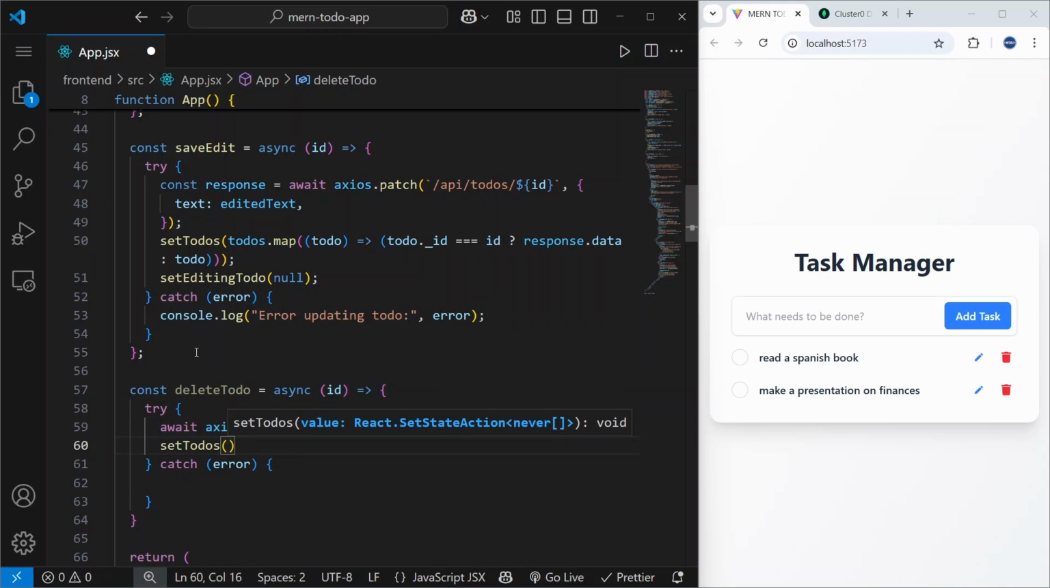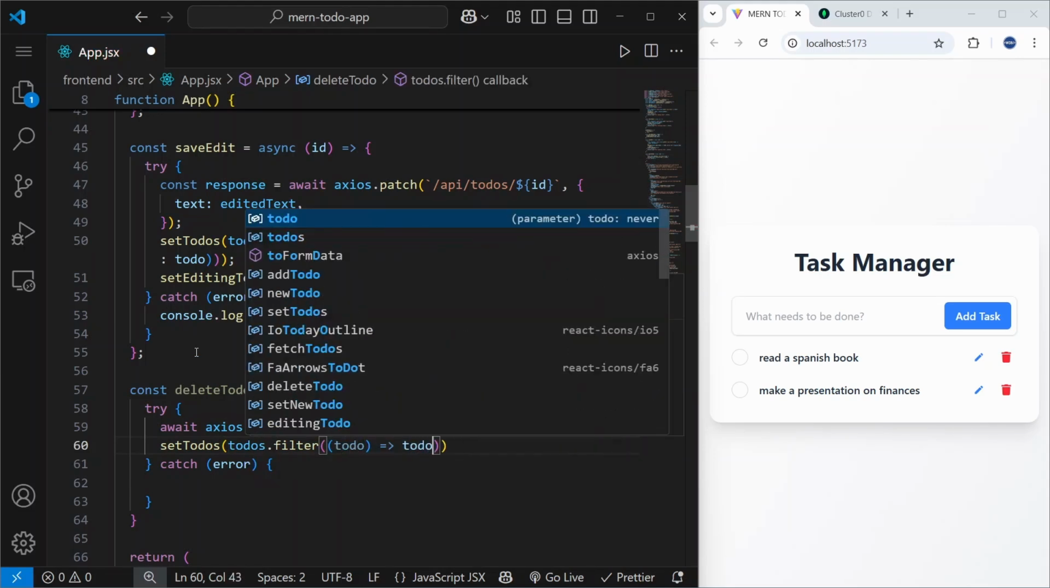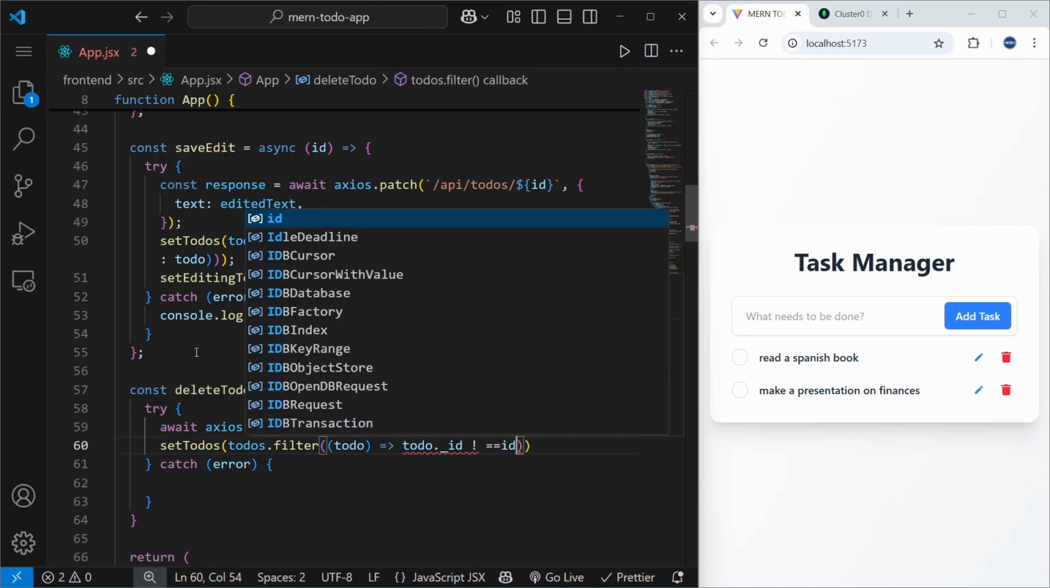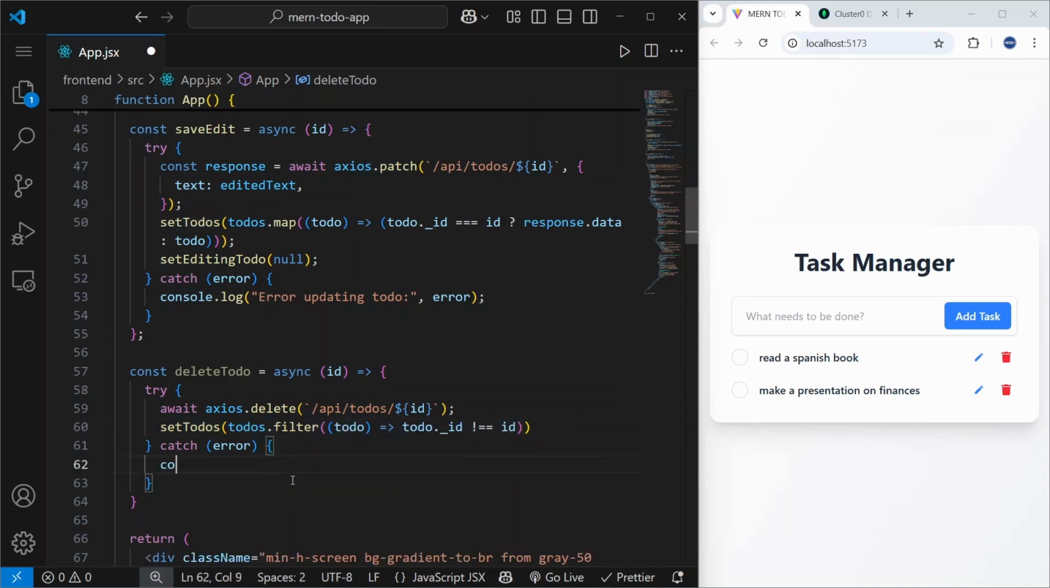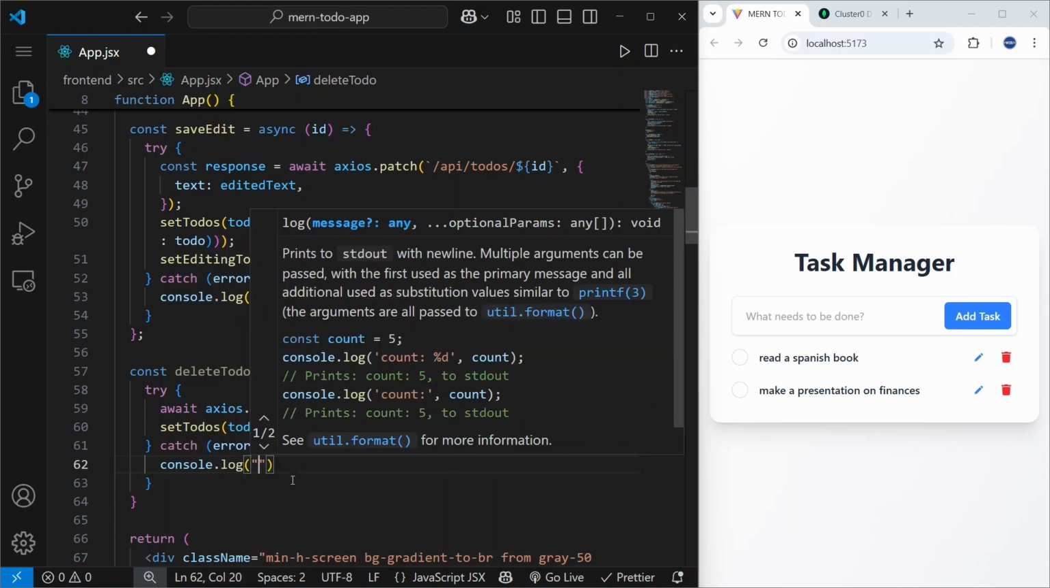So we need to filter out a task that we just deleted. So let's say todos. And here, by doing this, we make sure that we show only the fresh data. And when we do it, we look for all to-dos whose ID isn't equal to this ID. So by doing this, we make sure that we show the fresh data. Okay, so let's say console log error deleting to-do.